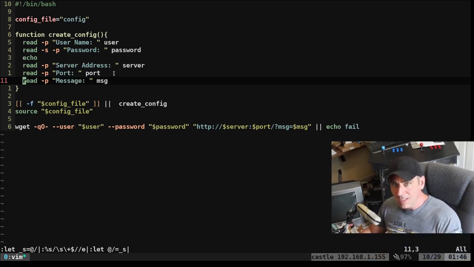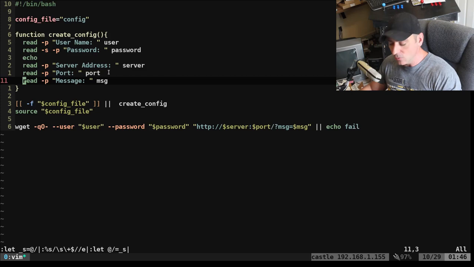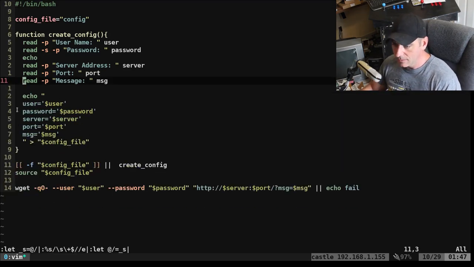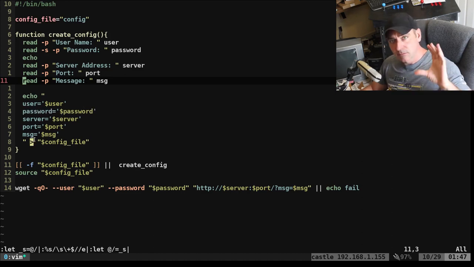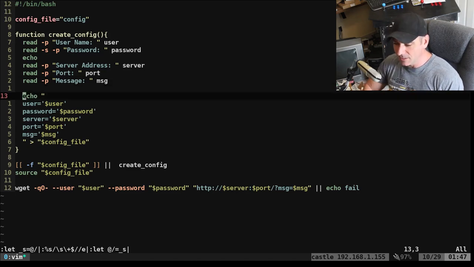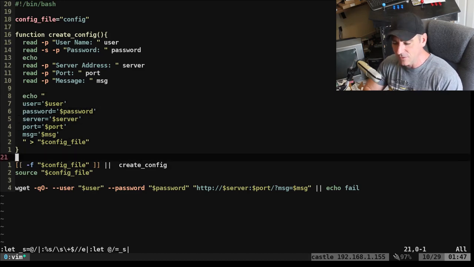That's great. We've got them all. Now what do we want to do? Well, we want to put them into our config file. So again, we have our variable created, config underscore file. And all I'm going to do is echo in user equals dollar sign user, password equals dollar sign password, and so forth and so on. And we're going to pipe this with the greater than symbol. So we're going to override an existing file if it does exist, although we just checked whether it exists. But we're going to check some other things later on where it might exist, but we still ask for this information.